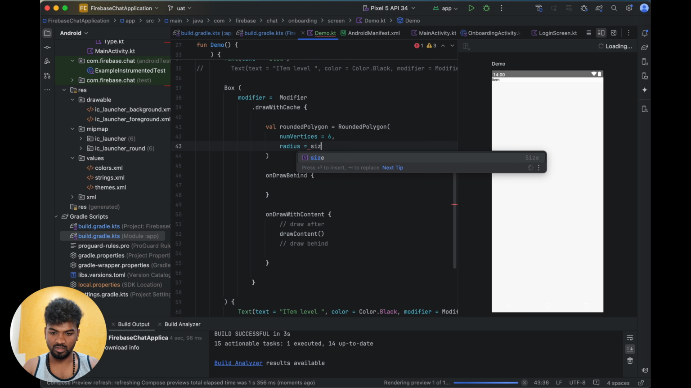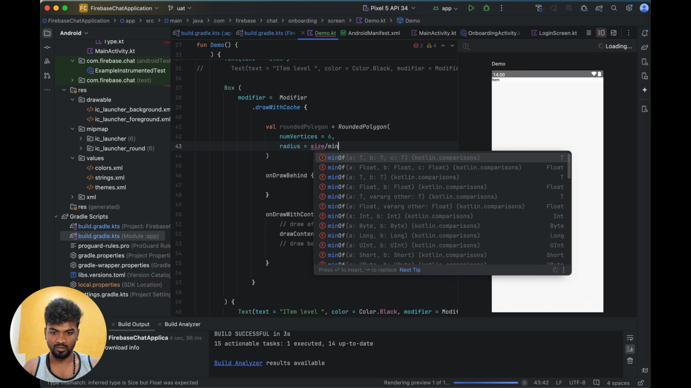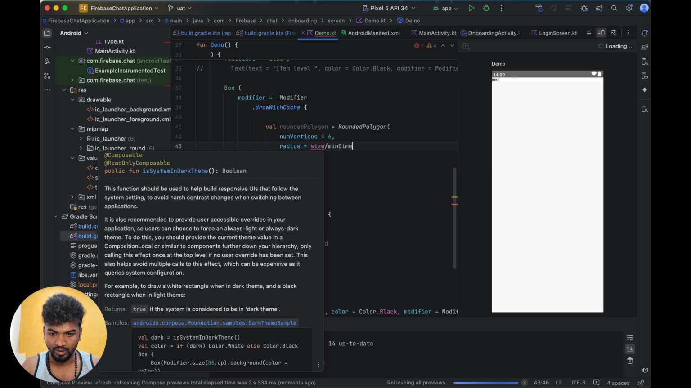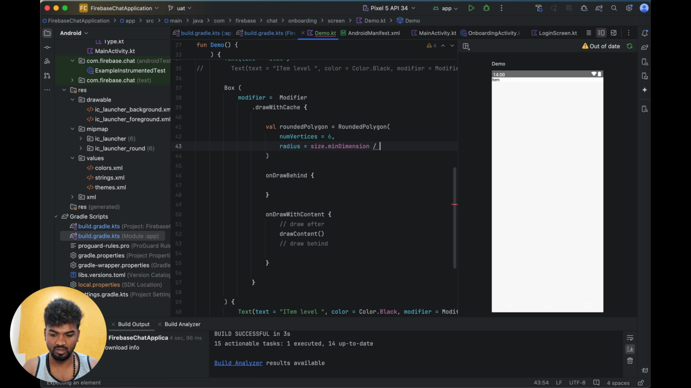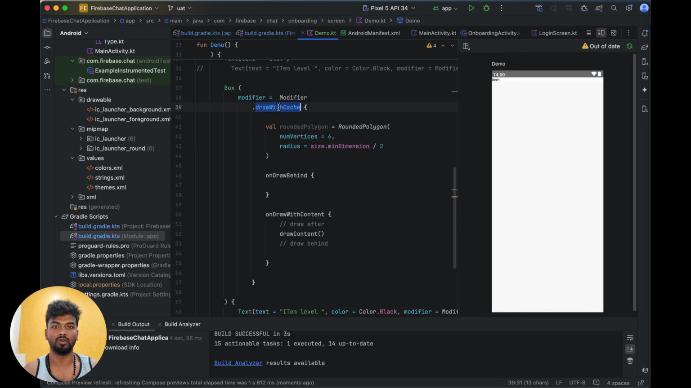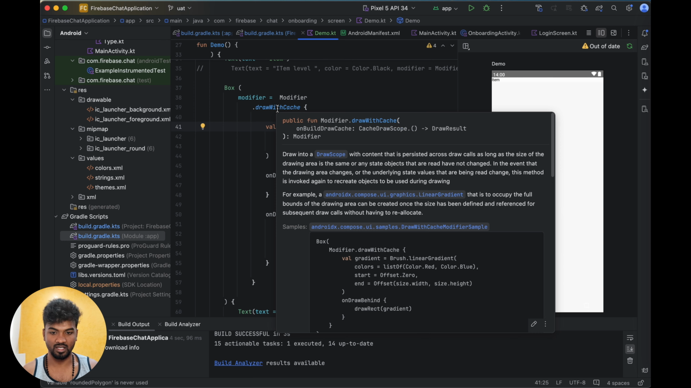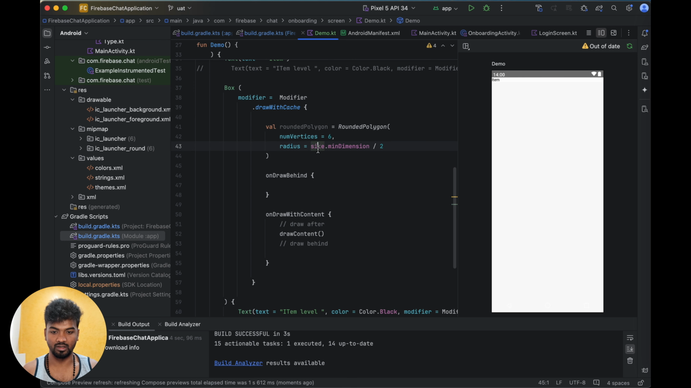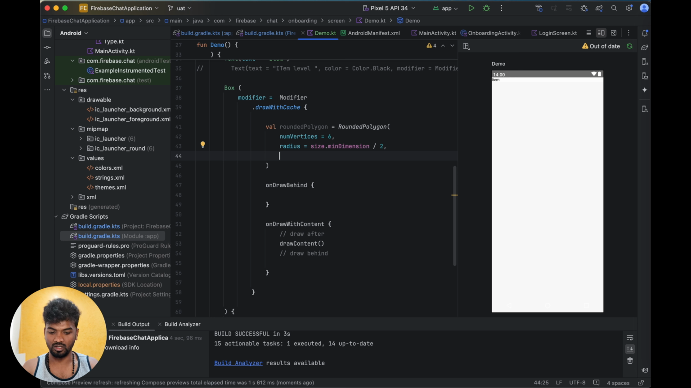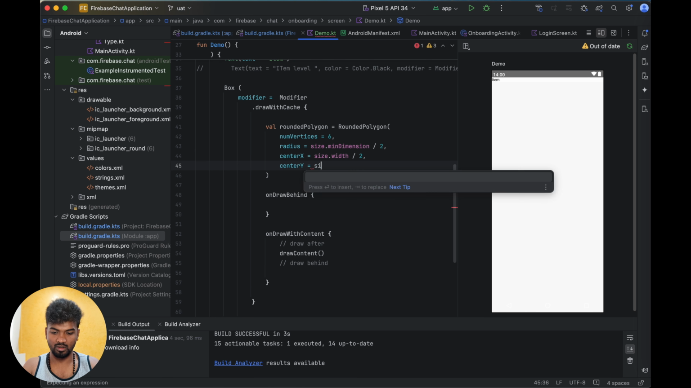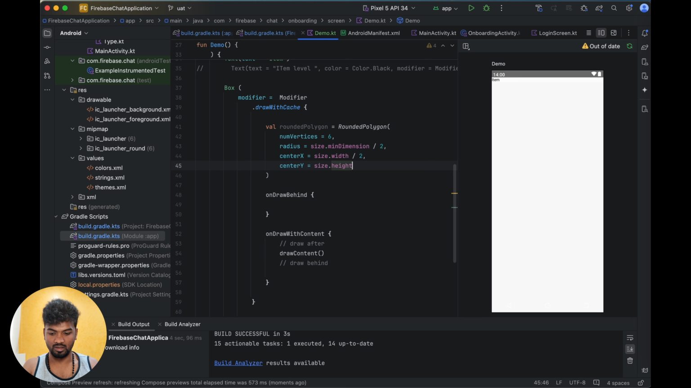Radius will be size dot minimum dimension divided by 2. The size will come from the cache function, so the cache function will have the size. From that we can take the minimum dimension and these things. Then center x is size dot width divided by 2, because for the whole width the center x should be in the center. For center y, size dot height divided by 2.